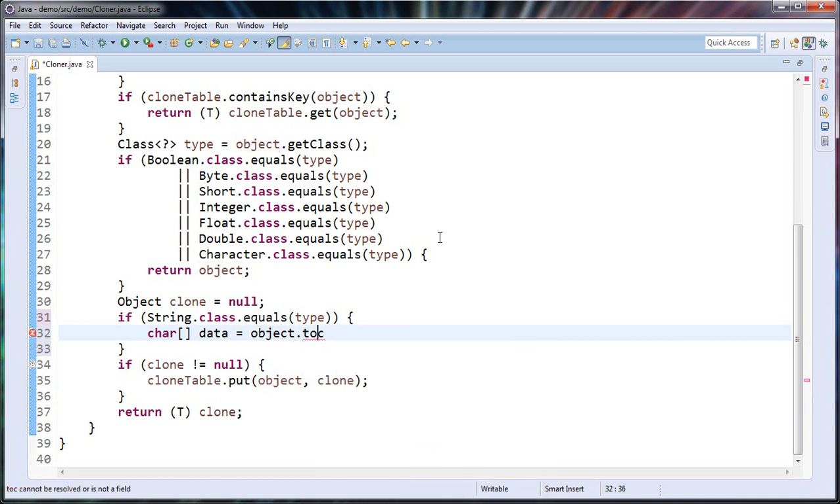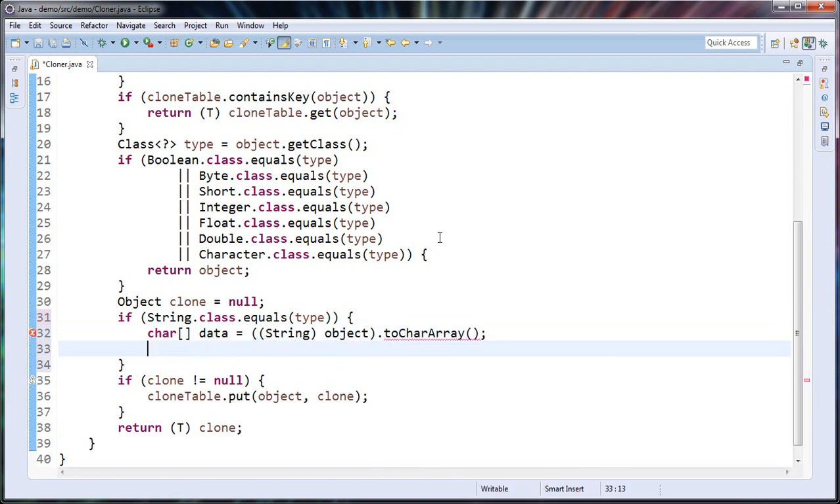Okay, the IDE is not able to identify that my object can be cast to string because I'm using the type and not the object to check the instance of. So I will have to cast my object to a string and then call toCharArray.